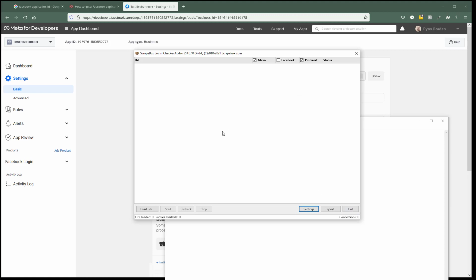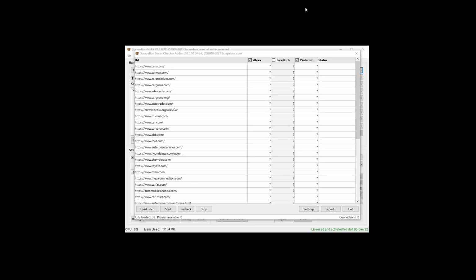And once you're done with that, then we can load in some URLs. So let me just get this all loaded up with some URLs here. So I loaded up some URLs. I'm going to go ahead and place a tick mark here in Facebook. And we'll see if Alexa's already end of life. I think it is. I think it was just a few weeks ago. And so this is all set up, and we're going to hit start here.